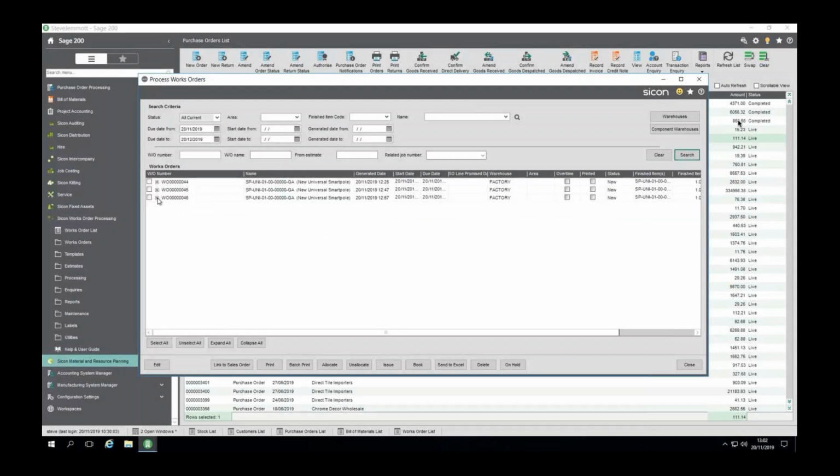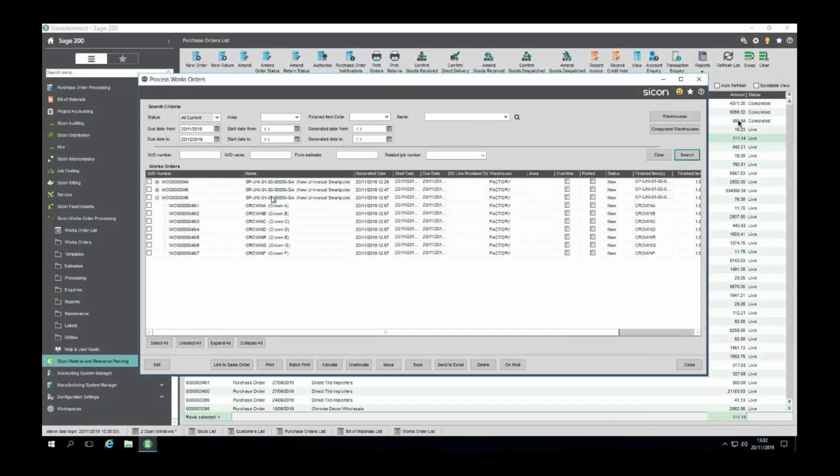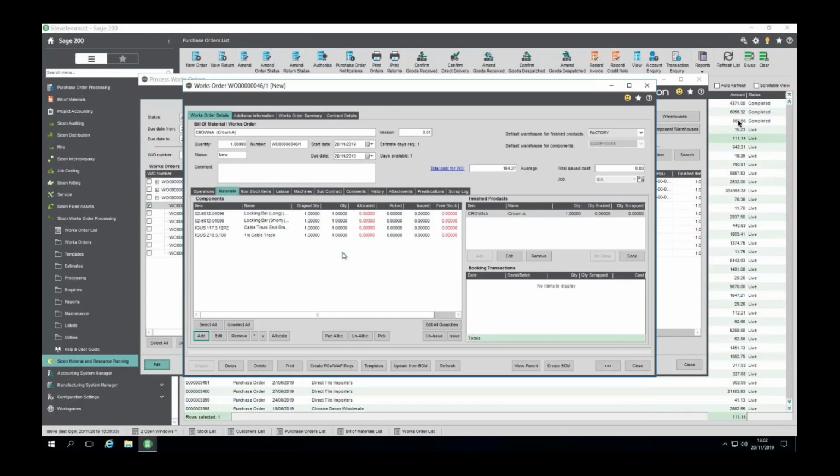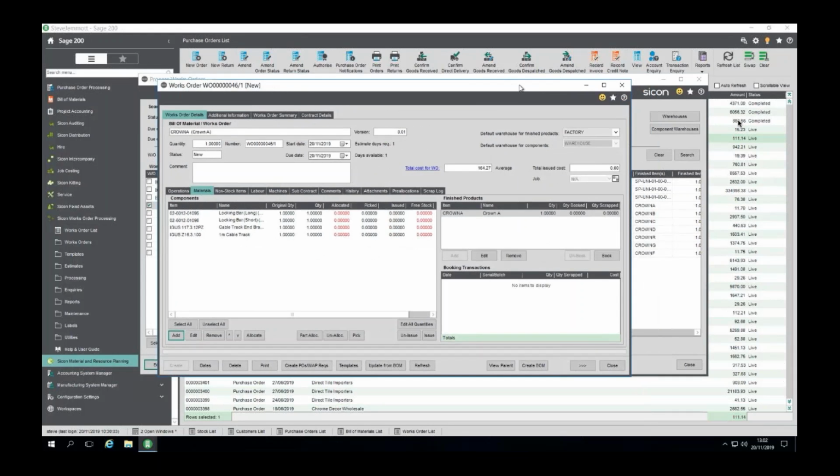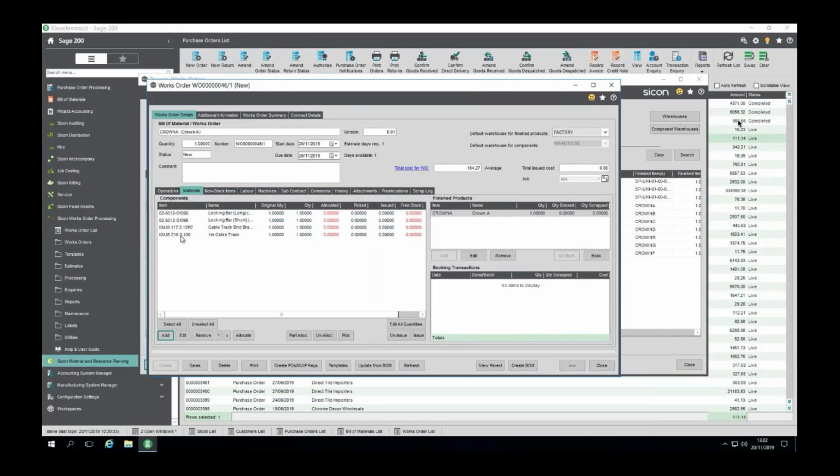And in terms of inside of Sage 200 and how this looks, so we've got our process works orders screen here, and there's a series of sub-assemblies below the top level. So if we go into that crown A that we saw as part of the bill of materials earlier, and when this loads up, because we've generated it off the back of the bill of materials, we can then see the components that have been pulled through, the quantity that we still require.